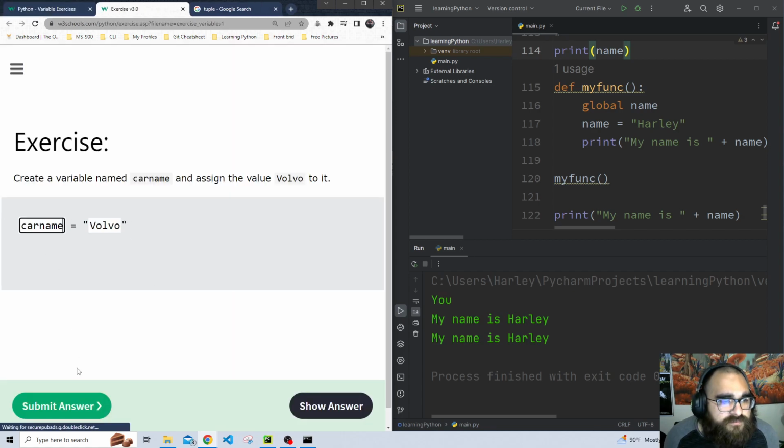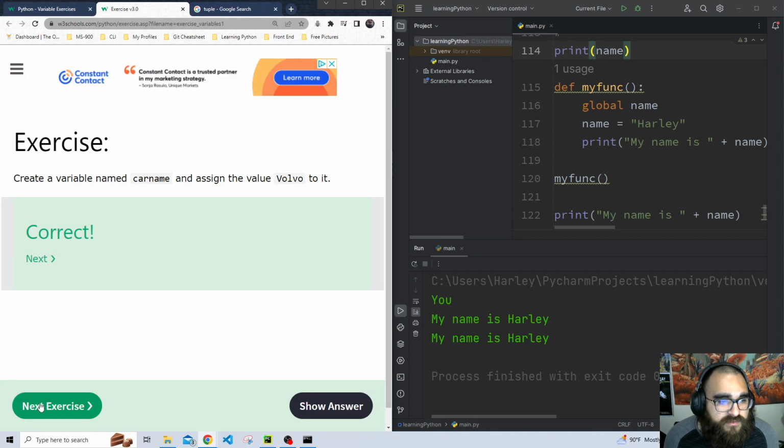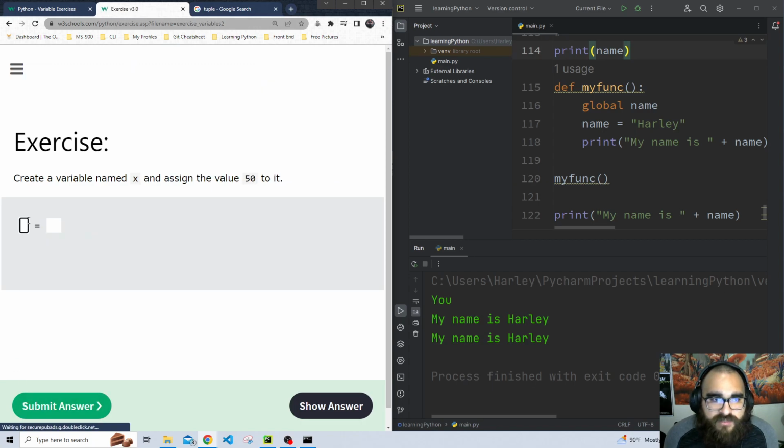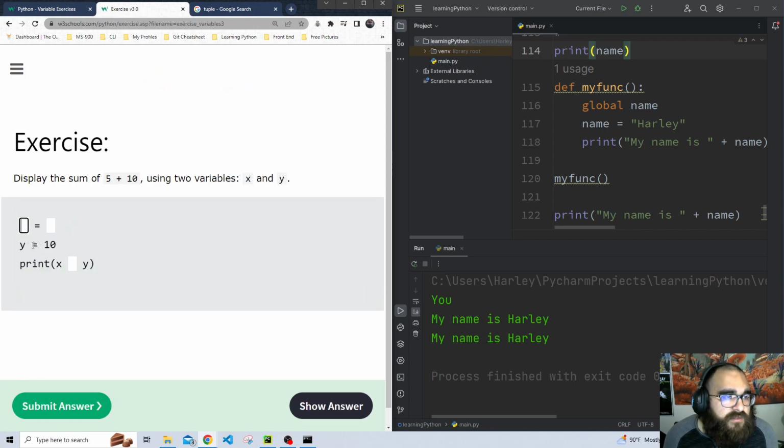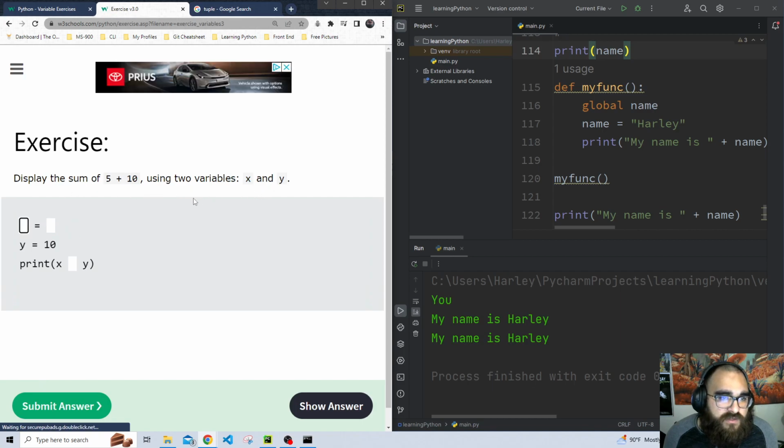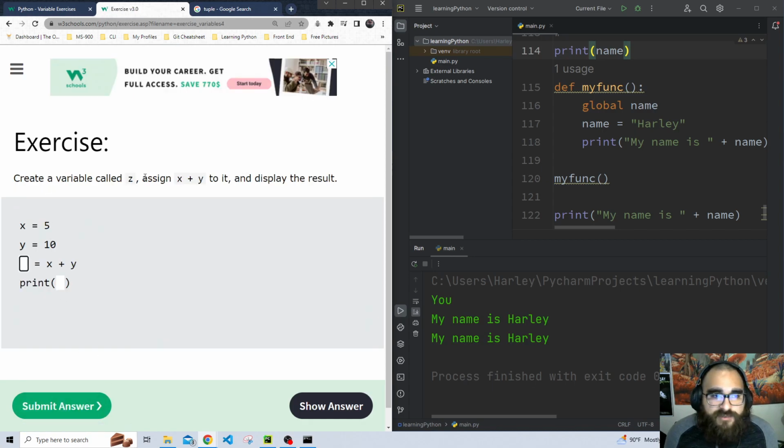Submit. Oh, oops. Correct. Next exercise. Create a variable named x and assign it the value of 50. Okay. Submit answer. Nice. Display the sum of 50 plus 10 using two variables x and y. So x equals 5, y equals 10, and x plus y is 15. Submit the answer. Cool. Create a variable called z. Assign x plus y to it. So z equals x plus y, and print z. There we go.